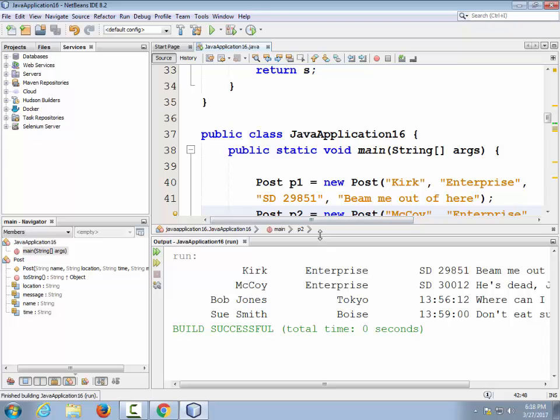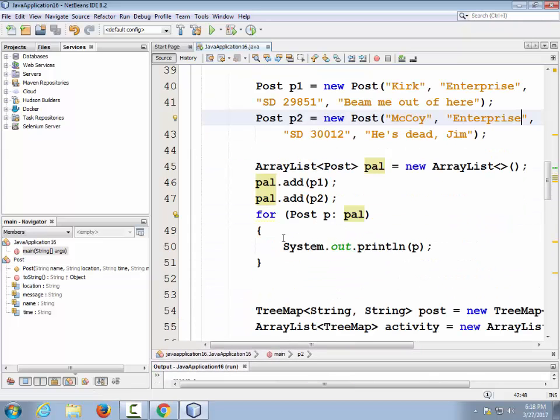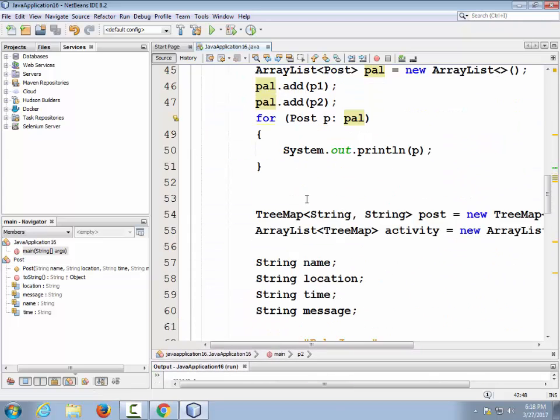Which method of building a set of data do you think's cooler? Creating tree maps and sticking them into an array list and managing them like that, or creating a class and managing it like that? Yep, you are correct. Well, I guess it was a matter of opinion, so I can't say yours. You share my opinion.